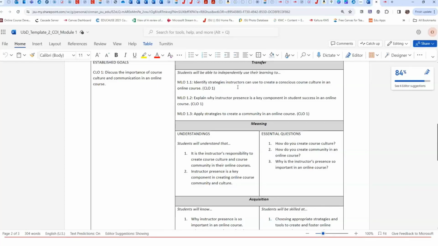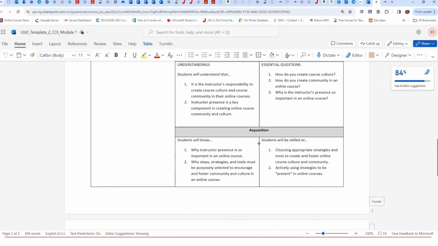Okay, well, if these are objectives and these are what I want them to understand, then the questions must be, okay, how do you as an instructor create that course culture? How do you create community? Why is instructor presence so important? Okay, well, here are the answers. Students will know why instructor presence is so important. They'll also know why steps, strategies, and tools must be purposely selected to encourage community and culture.